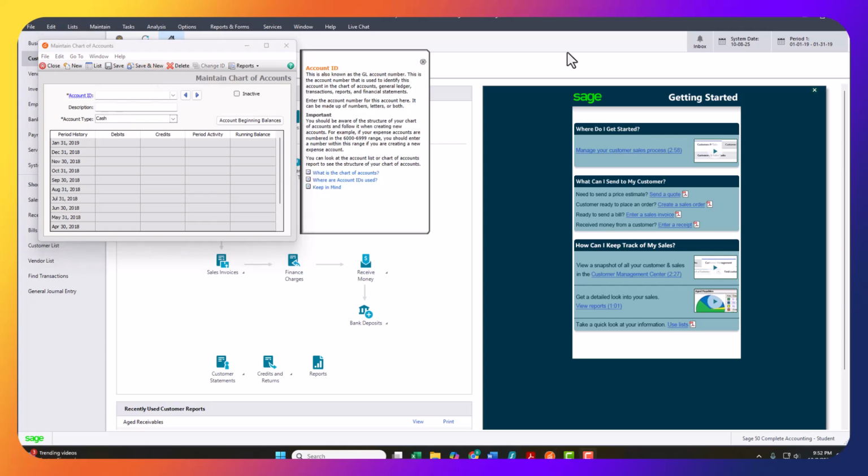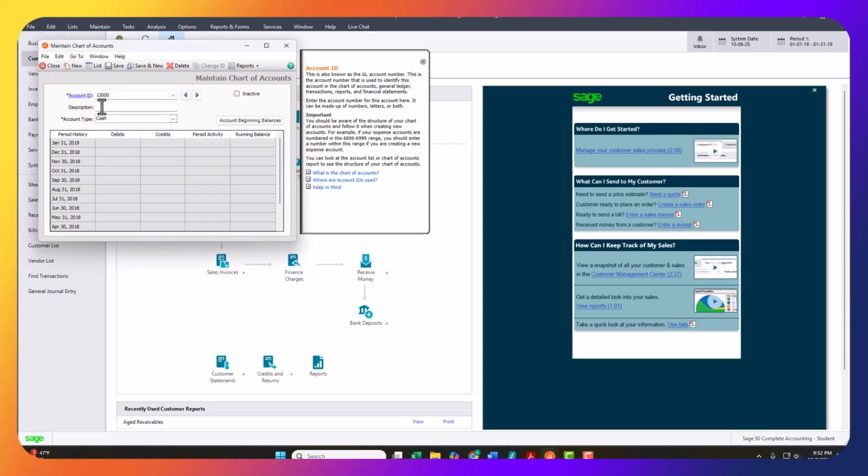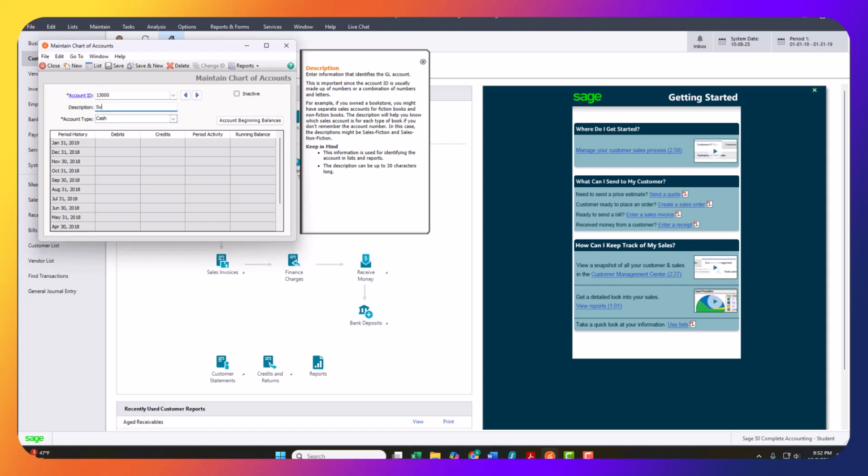So after you've made all of those edits to the accounts on pages 413 and 414, next the text instructs us to add a few accounts. So the first one in the list of accounts to be added is account number 13,000. So I typed that in for the account ID. The name of the account is supposed to be supplies.